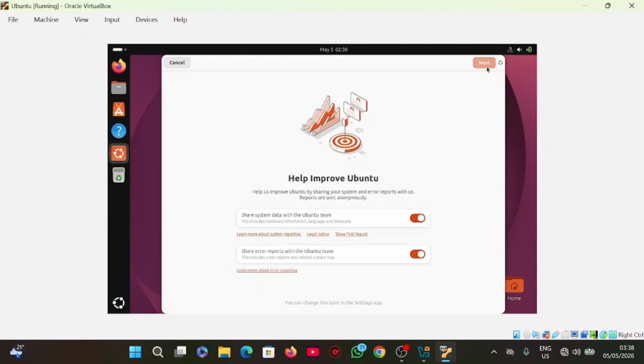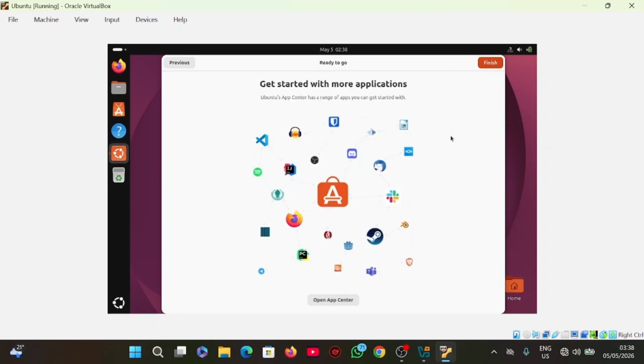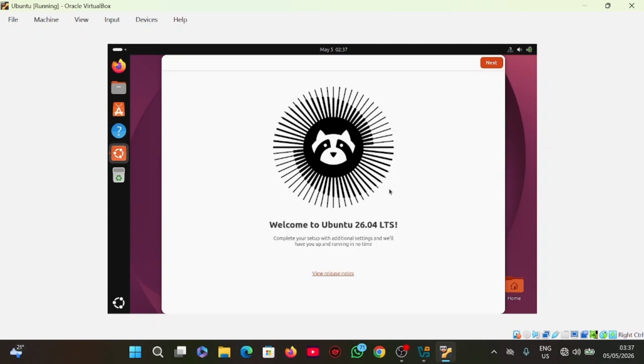And okay, here you have to choose how Ubuntu looks. So I just leave everything the way it is. I'll click on next. And voila, this is our app center. Let's just click on finish. There you go. On your screen, you'll see some videos popping up right now. You will need to watch the videos to know how to navigate through the system and all of that.